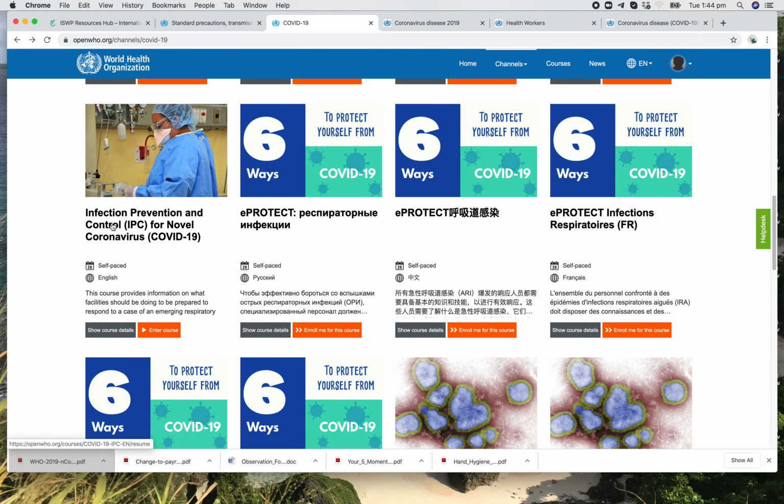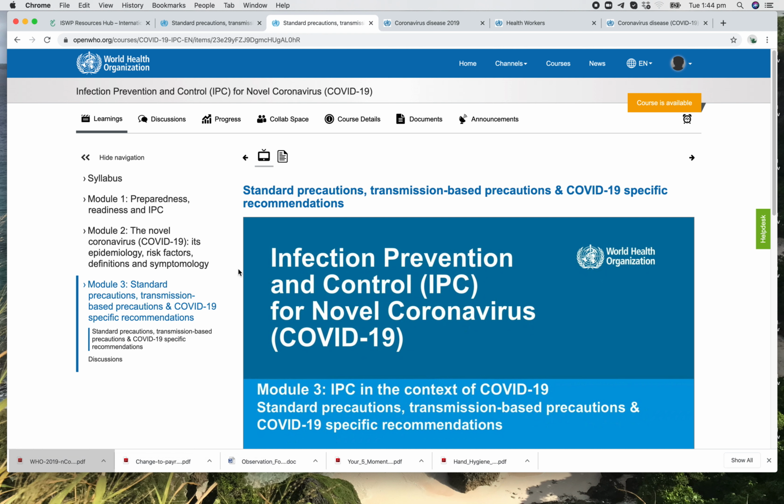So this infection prevention and control for novel coronavirus is, I found this one the most valuable, especially from the point of view as a healthcare worker in what you can be doing to prepare your clinic and which prevention and control measures you can be putting in place. So module 1 looks at it from more of a managerial perspective and which procedures and preparedness strategies you can be putting in place to prevent the spread of coronavirus. The second module looks at the epidemiology, risk factors, definitions, and symptomology. So obviously that gives you a broad background and good understanding of the coronavirus.